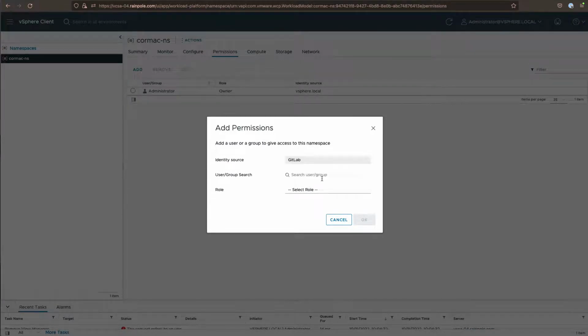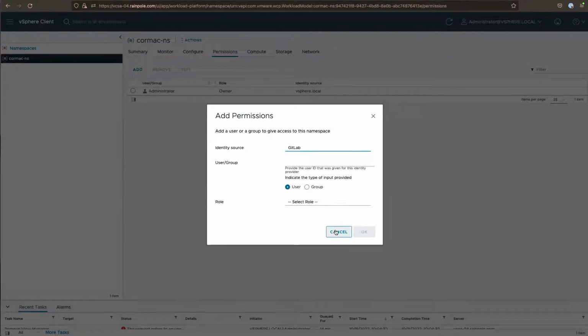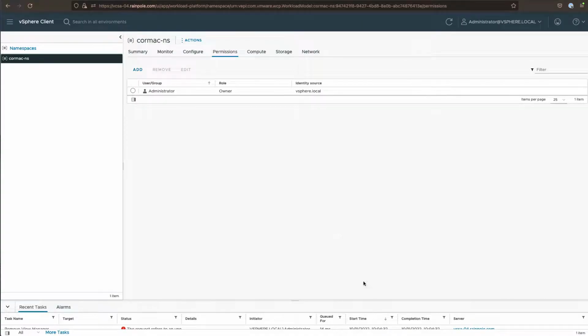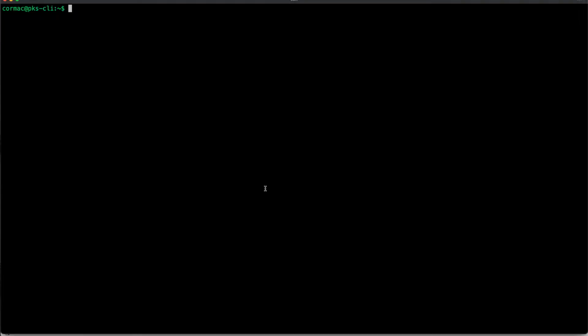So we can see now that there is a new identity source called GitLab, but I'm not going to set up any new identities just yet. I want to show you how things behave without having set up that identity or giving that identity any permissions. So we're switching to the CLI and we're going to use the Tanzu login now to point it at the supervisor cluster endpoint, as well as giving the supervisor cluster a name. I'm just going to call it SV.